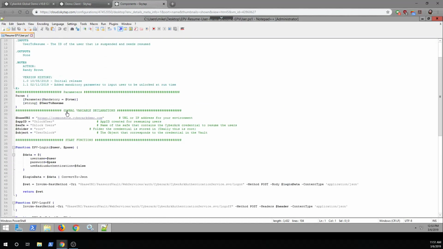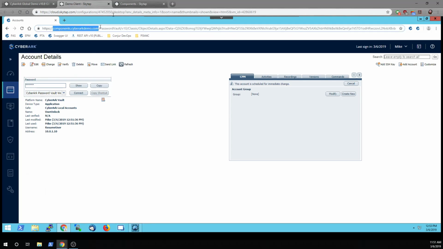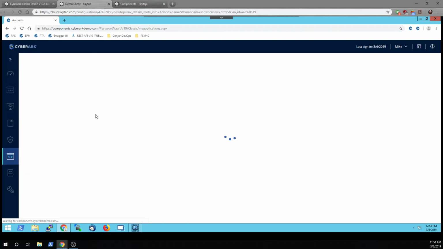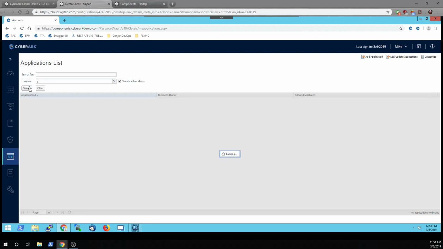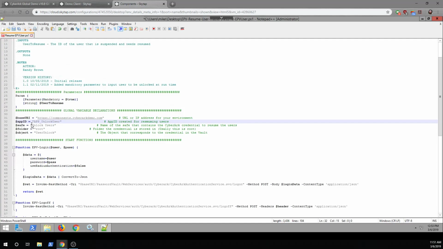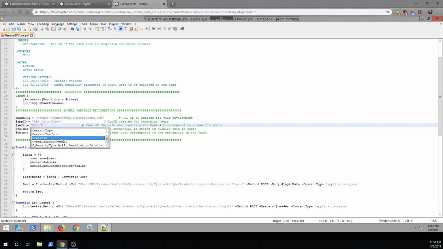We're going to modify the section here under Global Variable Declarations. The first thing you want to modify is the URI. Make sure that it matches the URL to your PVWA. In my case, it's components.cyberarkdemo.com. The next thing is the app ID. In this case, it's going to be app_unlockuser, and again, that is the name that you created when you created the application. The next one is going to be the safe. In my case, it's going to be CyberArk local accounts.